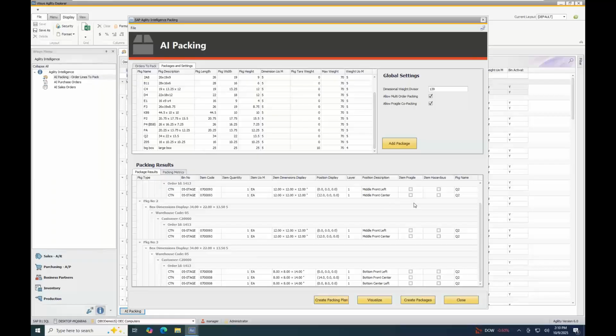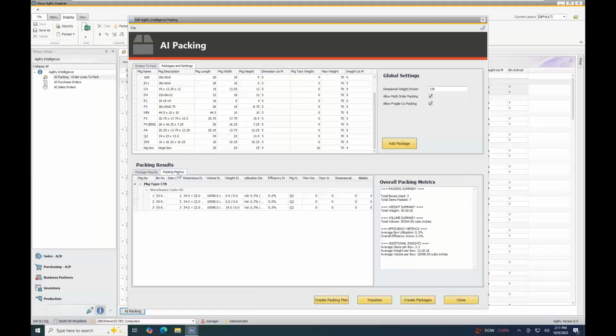Now, if I want to identify that these are fragile items or hazardous items, I could do that here. But it's returned results for me on how to pack it. So without visualizing it yet, we can see the boxes, we can pick the boxes and pack those. Now there are some packing metrics here. They can tell me the weights, the summary of weights, the boxes, and how many items I have on this order. And it tells me my efficiency and my scores. All that's here in my packing metrics.